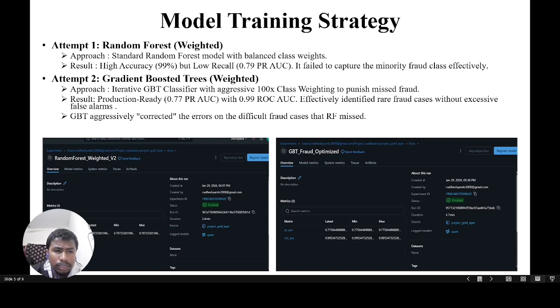Also, the gradient boosted tree aggressively corrects the errors on difficult fraud cases that the random forest missed. It means the transactions missed by the random forest are captured by the gradient boosting by giving more class weight to the missed fraud transactions.